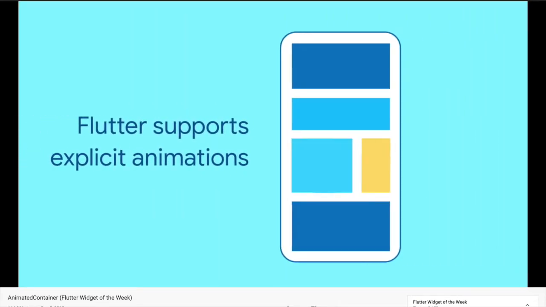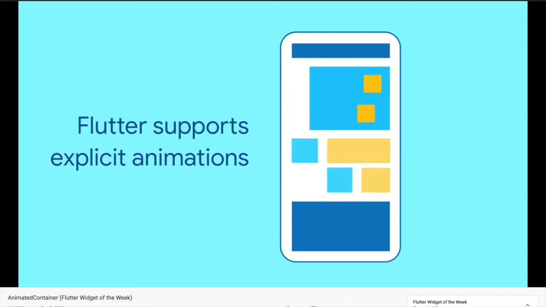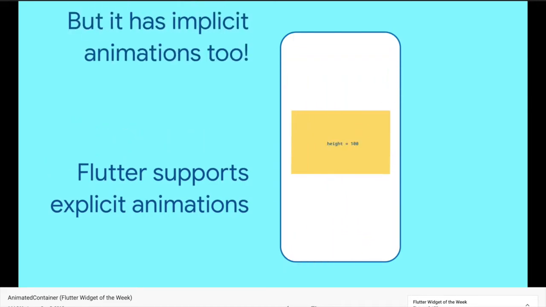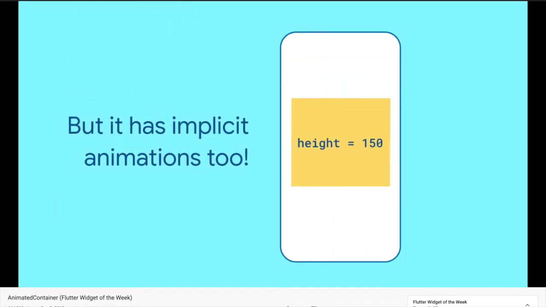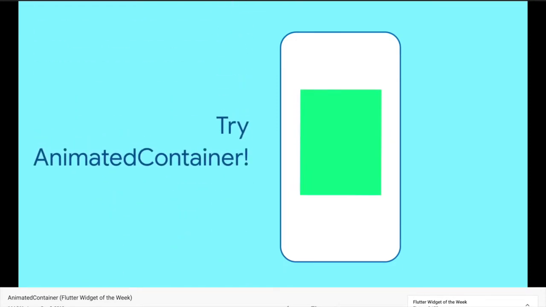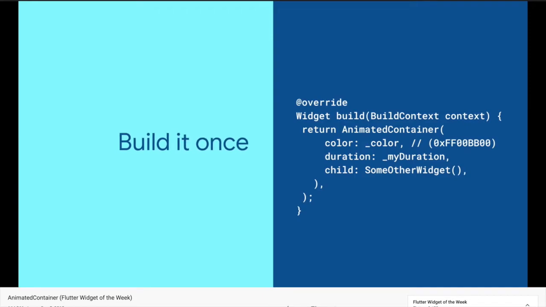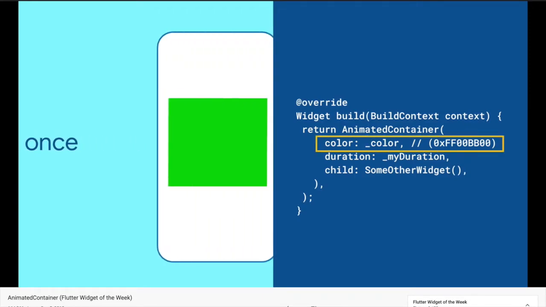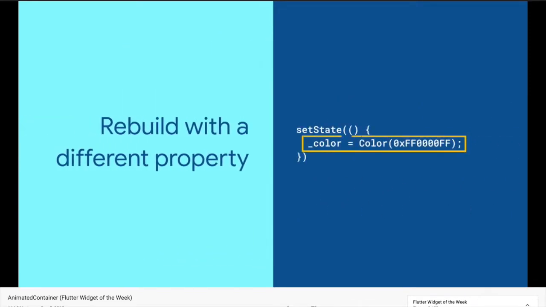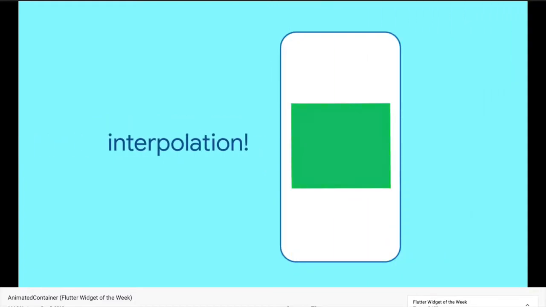Flutter has a lot of widgets to help with explicit animations, ones that you, the developer, code up. But there are also widgets for implicit animations, those that animate changes for you. A good one to know is Animated Container. You can build it once with a particular attribute, like color, and when you rebuild it with a different value, say in response to a setState call, Animated Container performs a linear interpolation between the two values.